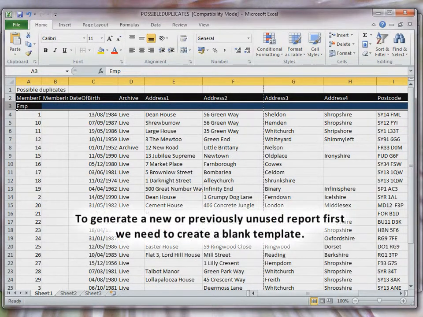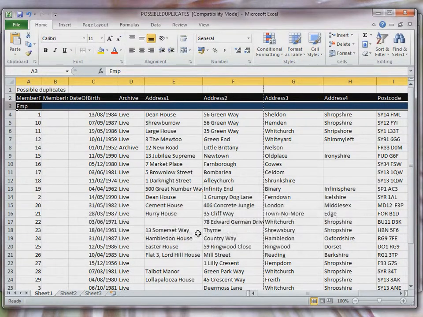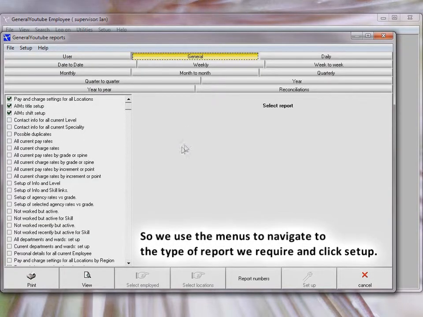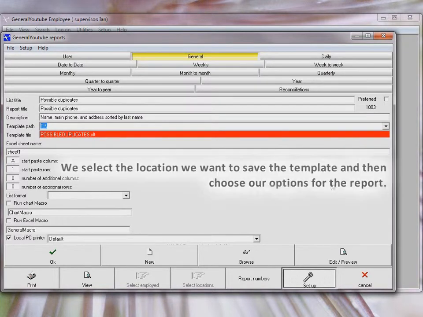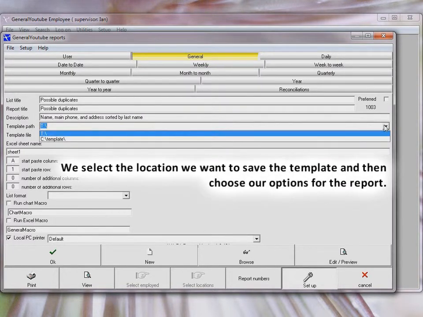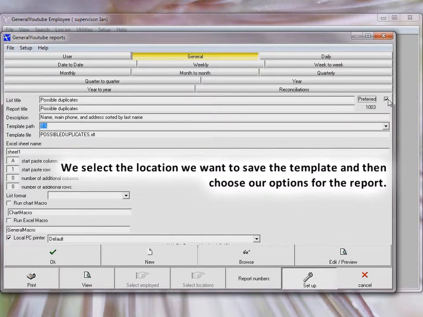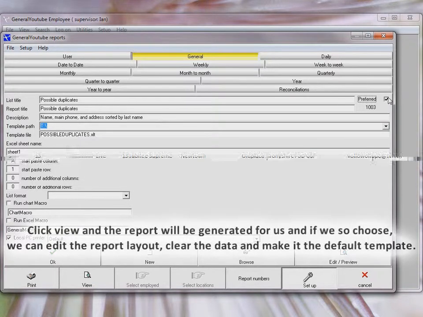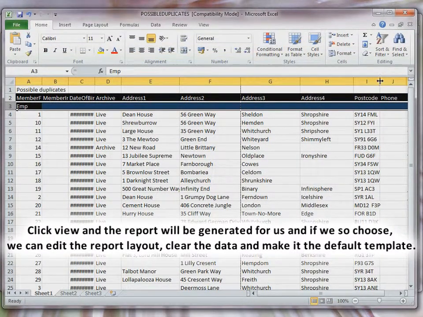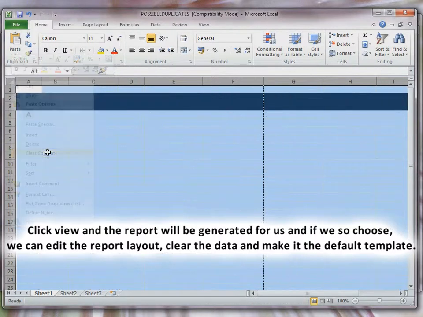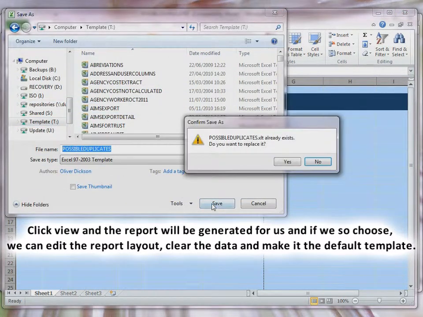To generate a new or previously unused report, first we need to create a blank template. So we use the menus to navigate to the type of report we require and click Setup. We select the location we want to save the template, and then choose our options for the report. Click View and the report will be generated for us. And if we so choose, we can edit the report's layout, clear the data, and make it the default template.